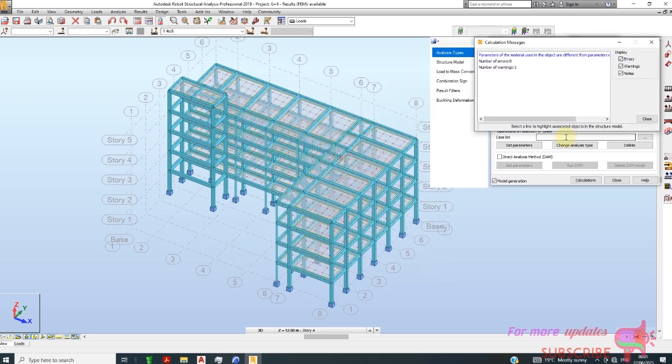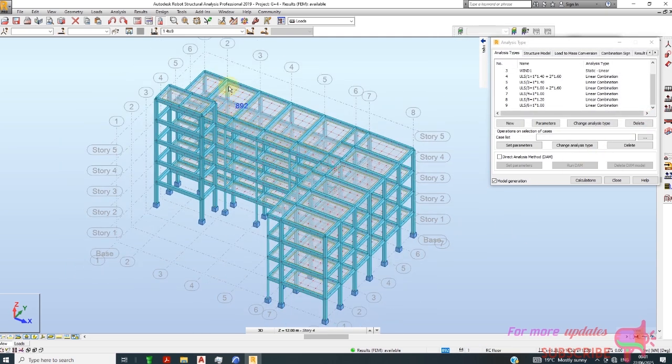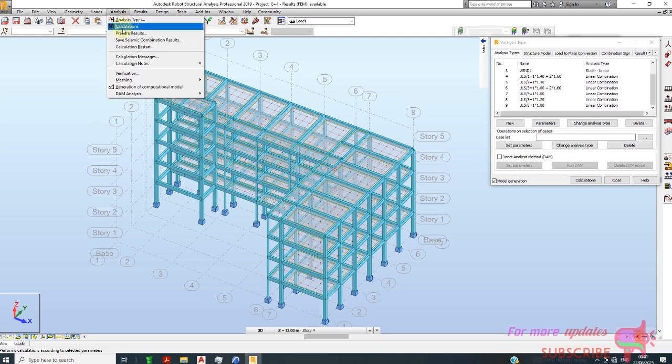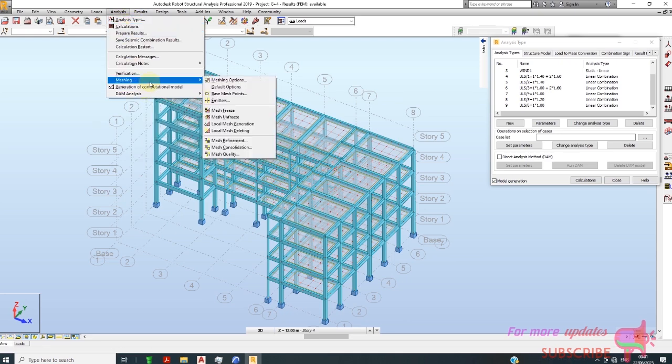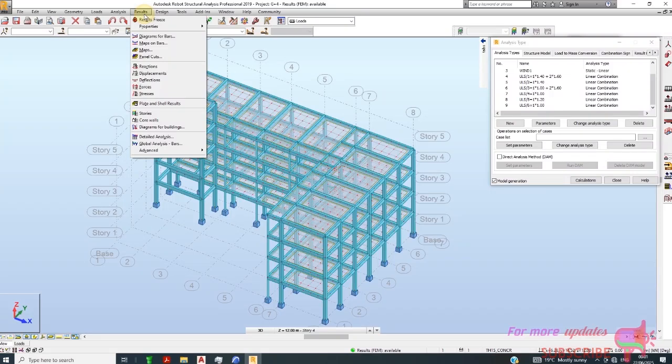Okay, close. We have generated the mesh. And go to analysis. So the meshing, I think meshing is done. You can change the meshing options here. Results, you can check your results here. So I'm not going to go deep into analysis. We're going to do that maybe in the next video.